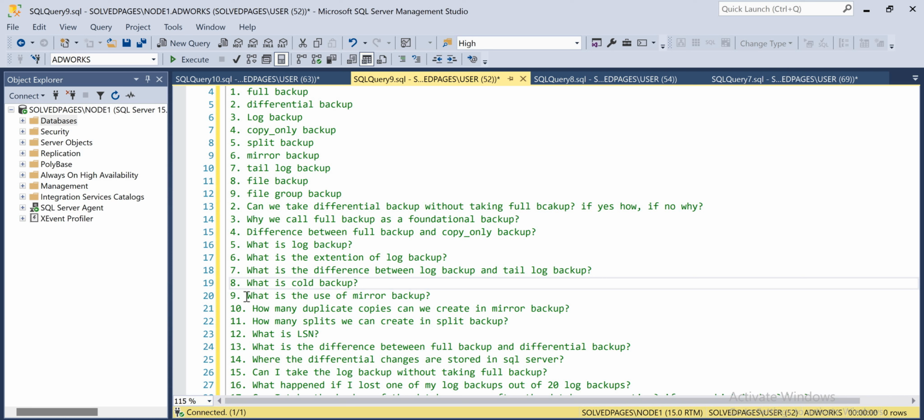The ninth question: what is the use of mirror backup? Mirror backup will create duplicate copies of the database backup. So we can create multiple duplicate copies and store them in different locations, so that if any disk is corrupted, we can make use of another duplicate copy of the database backup. So that is the use of mirror backup, taking duplicate copies of the database backup.